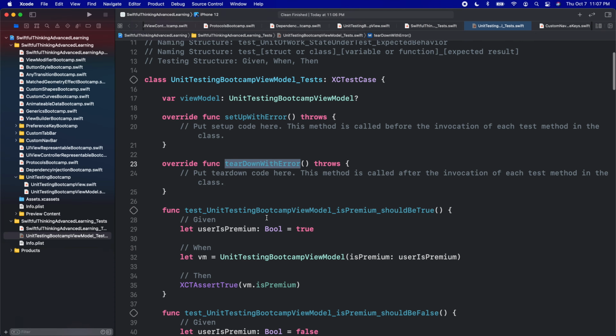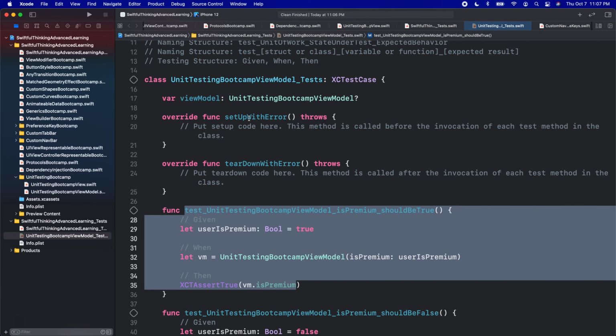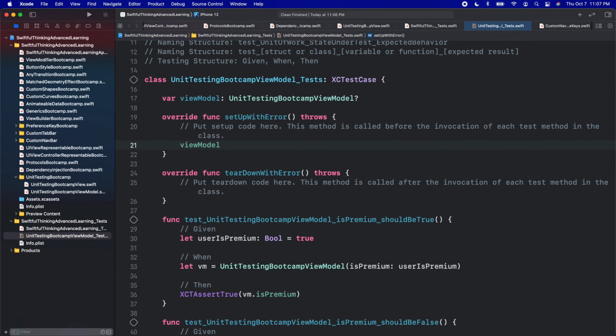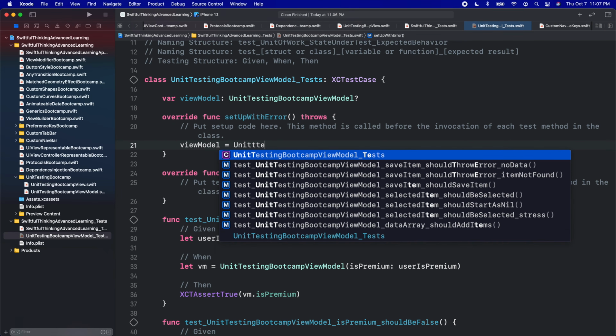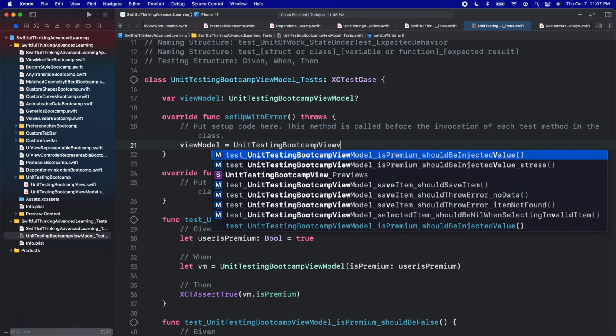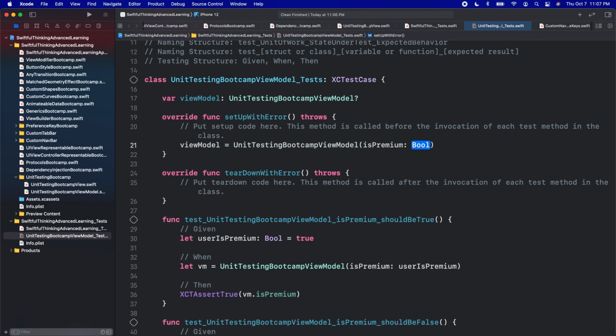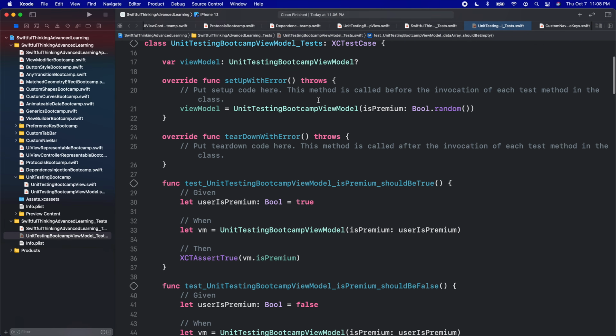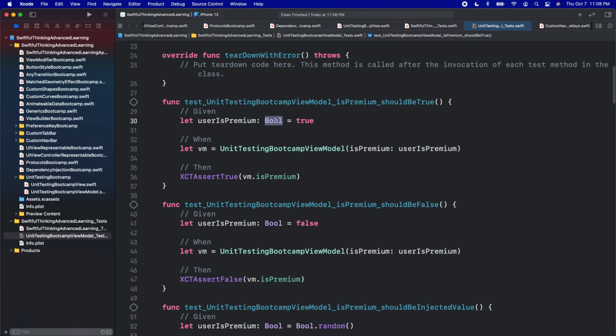So basically, before we set up all of these tests, we can set up a view model. So in here, we can call viewModel and set it equal to a UnitTestingBootcampViewModel, and we can do our Bool.random here. Since we're setting up this view model before each of our tests, when we go to actually run our tests, we can just use this existing view model. So now let's go down, and I'm not going to use these first ones where we actually pass in a specific init to our view model.